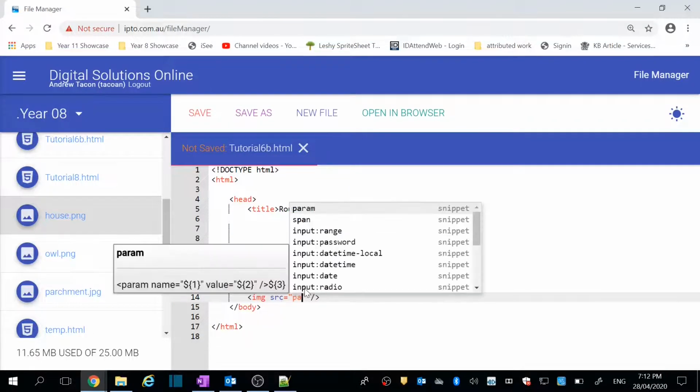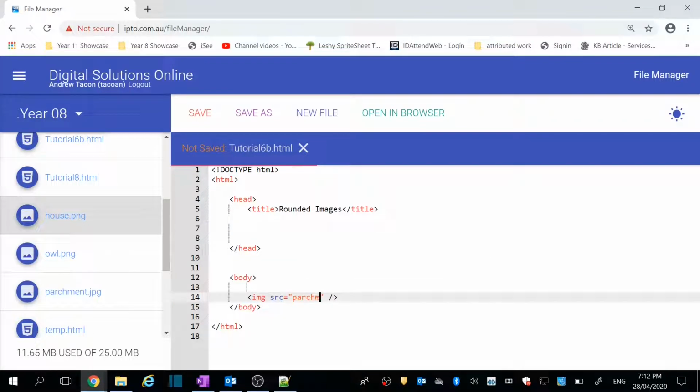Now the image I'm going to put in is parchment.jpg. And I'm going to just give it a width of 400 pixels. Now when I open the browser, there's my parchment. It's a rectangular image, it shows up as a rectangle.